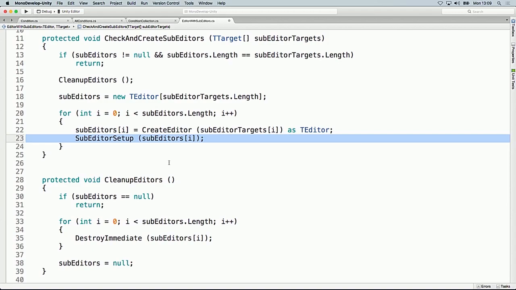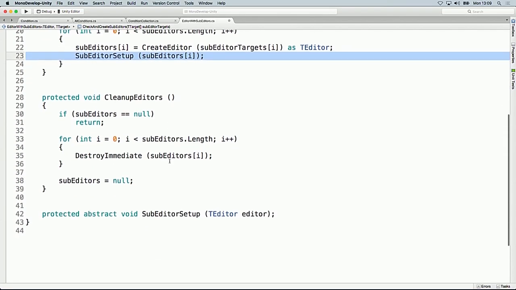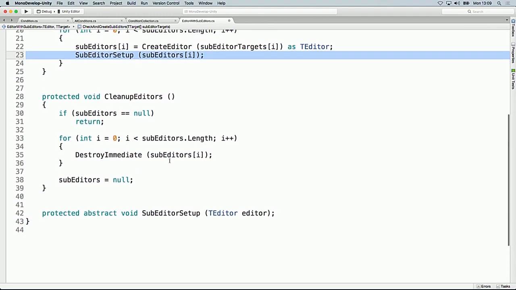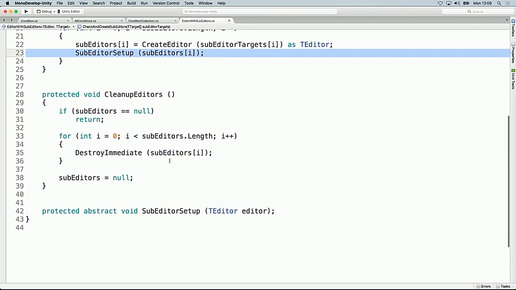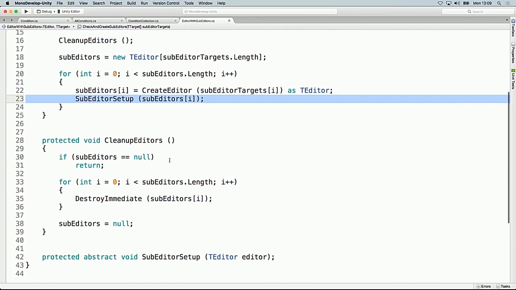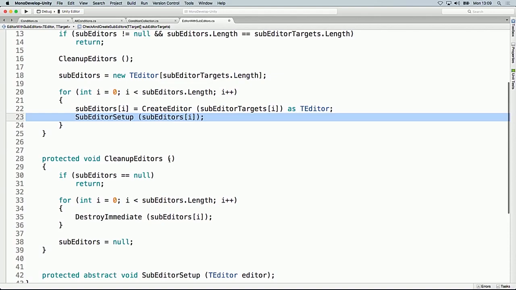Finally, we've got a call to SubEditorSetup. Now, if we scroll down to the bottom of the script, we can see that that's a protected abstract function at the very bottom there. So what that means is, since it's abstract, it doesn't exist in this class. It needs to be created in inheriting classes. The inheriting classes are forced to create this. And then it's used when they are created. So just like a constructor would be, you create something, and then you do a little bit of setup with it. That's what this function is for.